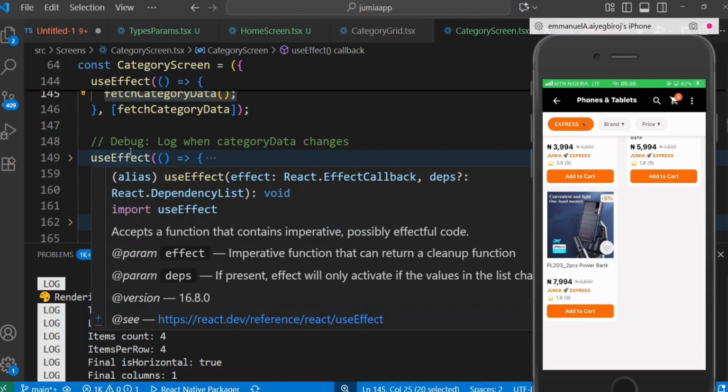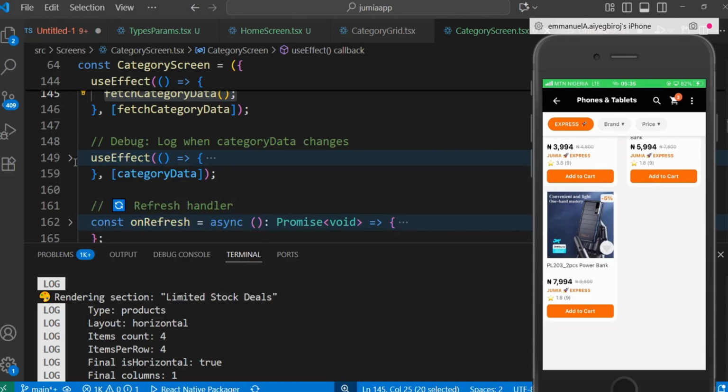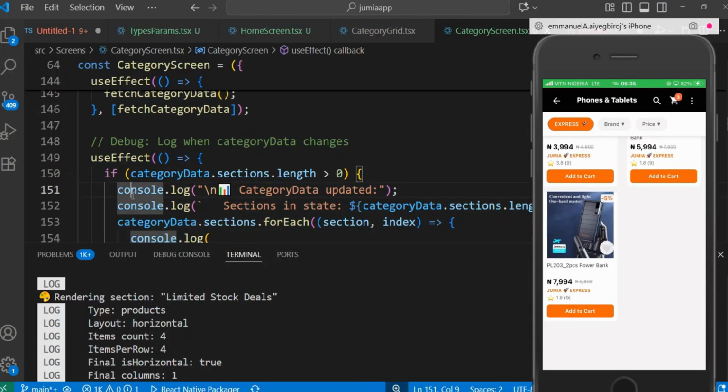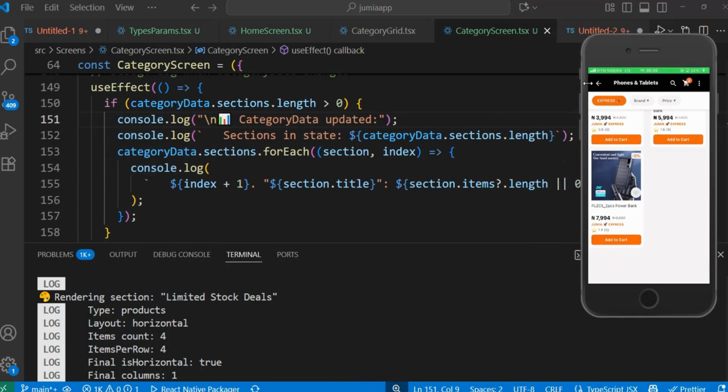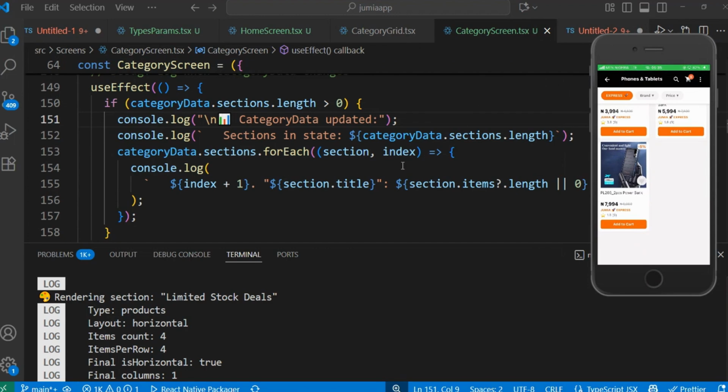After that, we have the debug log when category data changes. So we actually don't need this. We're just using it to get the updated data. So when the fetch category data changes, we're getting the updated data. So this is not actually relevant.